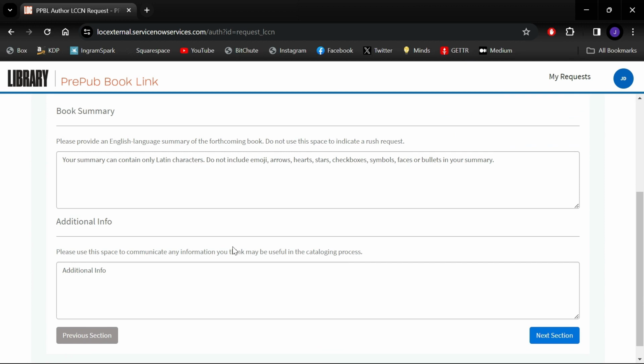Now, this is basically the end of it. So you're going to put a summary of your book, and then you have additional info. So this is stuff that you think would help the Library of Congress in cataloging your book.